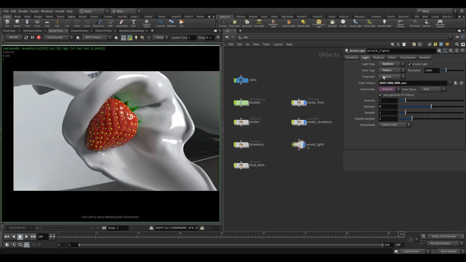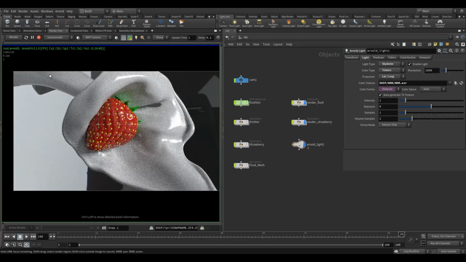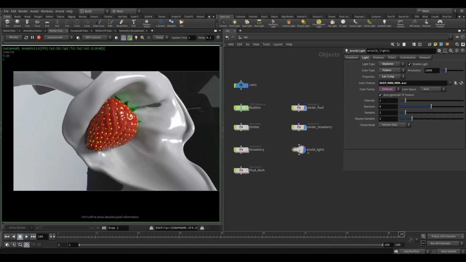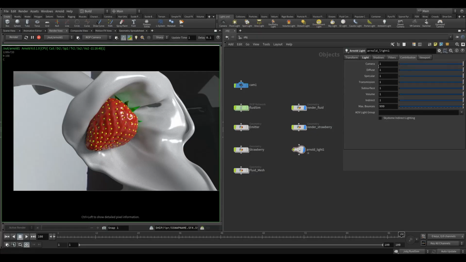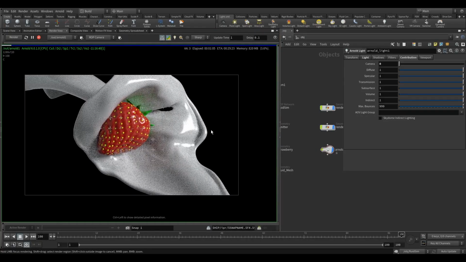I'm going to change this projection because you can see it's kind of stretched out there. I'm going to try maybe lat long. So yeah, that looks better. See, it's not stretched out in the background. Okay. Cool, so all that's working. We can get rid of that in the background. If we just come here to contributions, you can see if we turn this to 0, we won't see it in the background anymore.